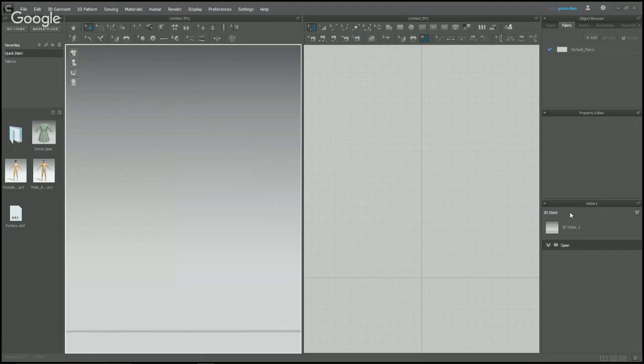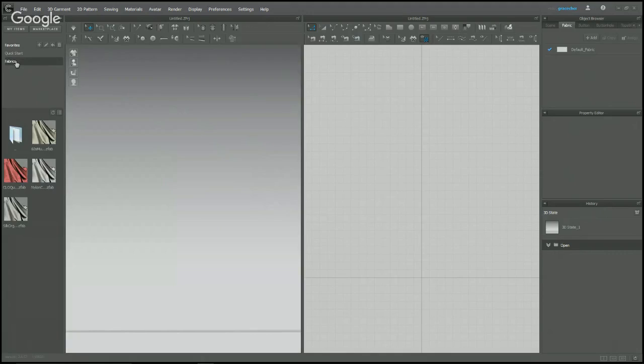So first off, on the library, this is where you're going to quickly access your files. Now we have a couple default folders here, but you can add your own. And then when you click a folder, notice that the name is highlighted in gray and the thumbnails load.